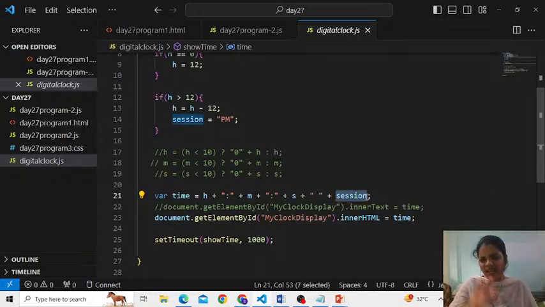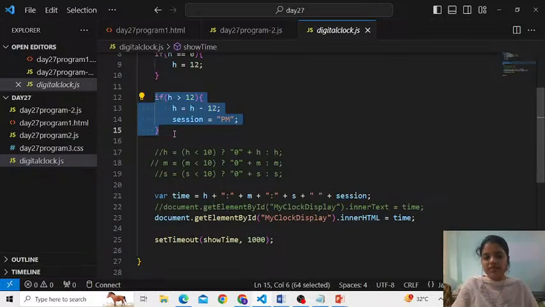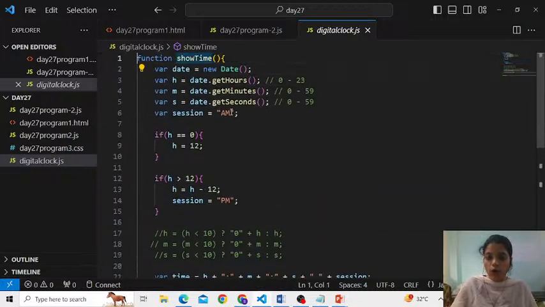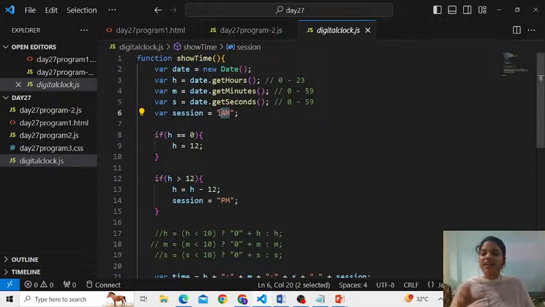In the session, like AM or PM, I'm going to check if the R is more than 12, then set the session to PM. But if the R is less than 12, let session have its default value, that is AM only. I hope you're understanding my point. If the time is 12 or above 12, only then we have to display PM, otherwise it should be AM only.